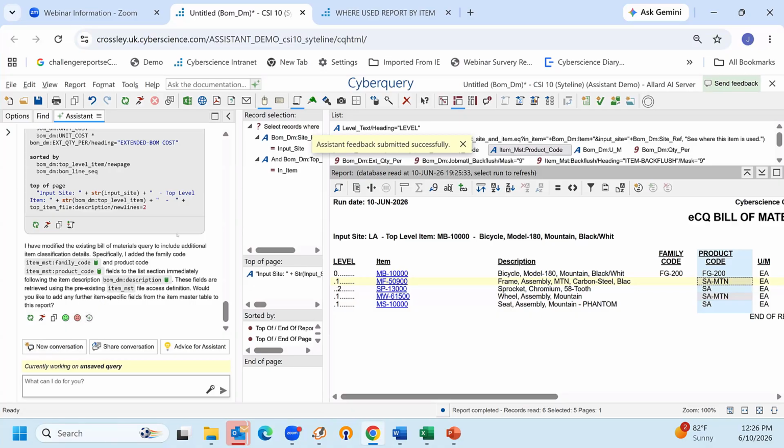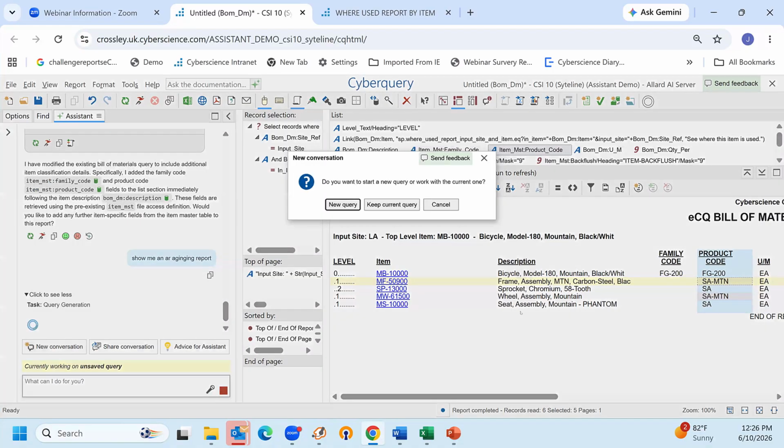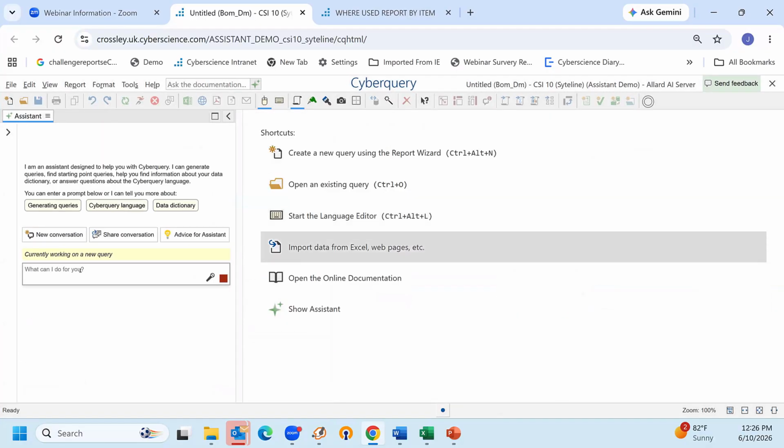So okay, that's one. Let's try another one here. I'll type this one in. I'm going to say, show me an AR aging report, something like that. Okay, type that in. Oh, I probably should have done new. Let me do new conversation. There we go. Not save changes. Let's try that again. Okay. Show me an AR aging report.